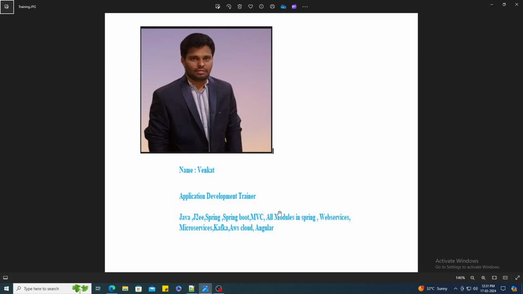And after that, Spring Boot. In Spring we have different modules: Spring IOC, Spring MVC, Spring AOP, Spring JDBC, Spring Data JPA, Spring Security, and then Spring Boot and Spring Cloud also. I'm covering these modules in Spring, and the Spring REST framework also.